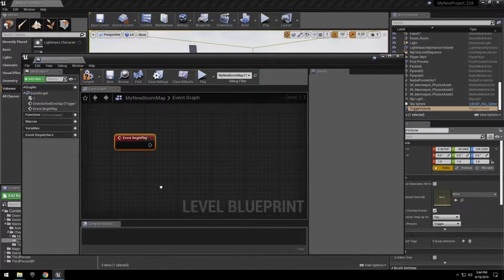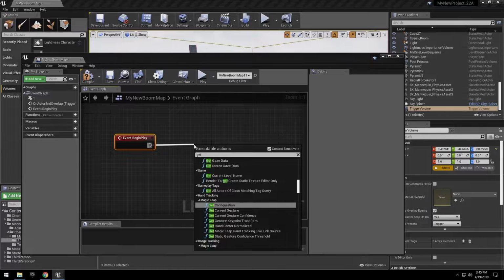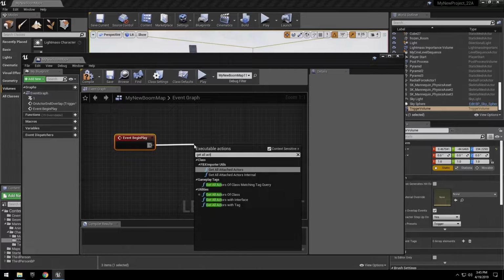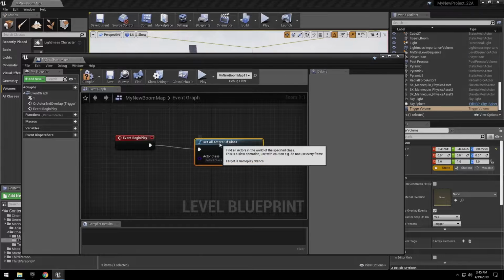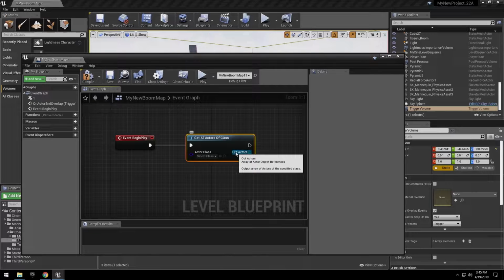And on begin play, we'll drag out, and through the execution pin, we will get all actors of a certain class. And you see that there's a utility node that says get all actors of class. Now this is a really important and valuable node, though we want to use it cautiously.